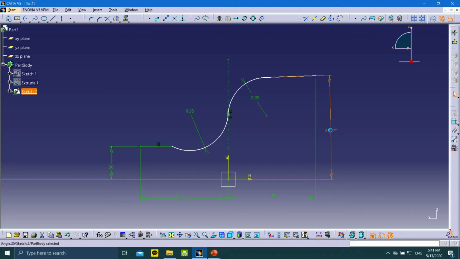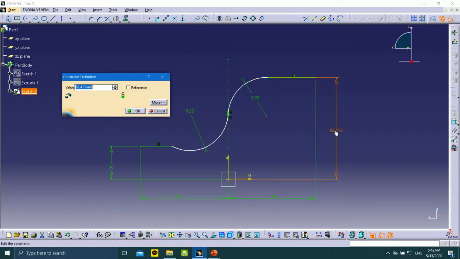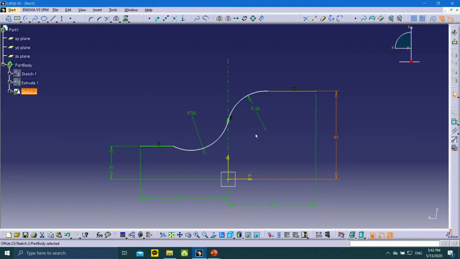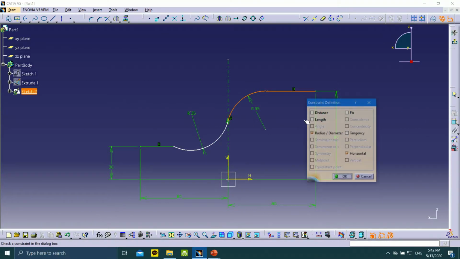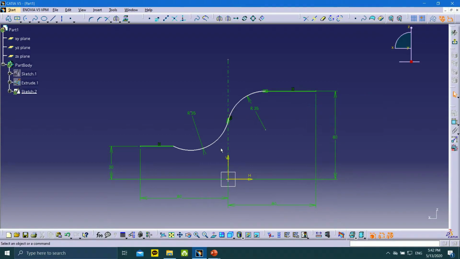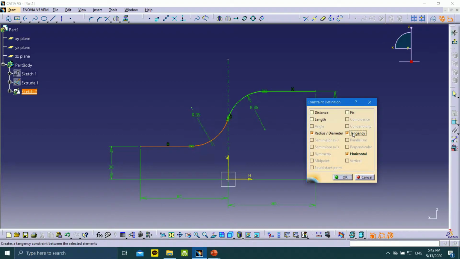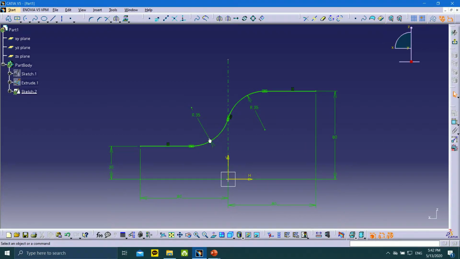Sorry, make it constraint for this one horizontal, and the height is about 80 millimeter. Okay, and this one should be tangency to each other. This one, of course, tangency. So now it's fully constrained, cannot move this curve anymore.